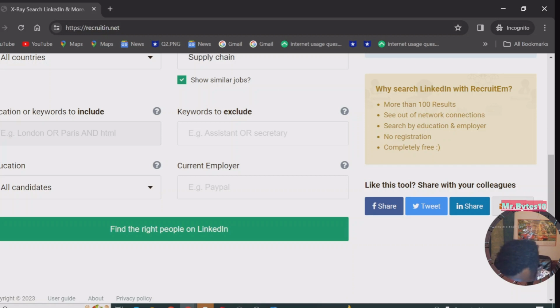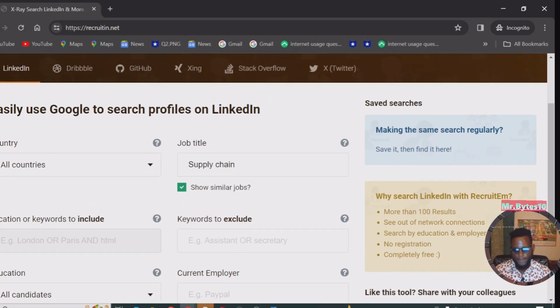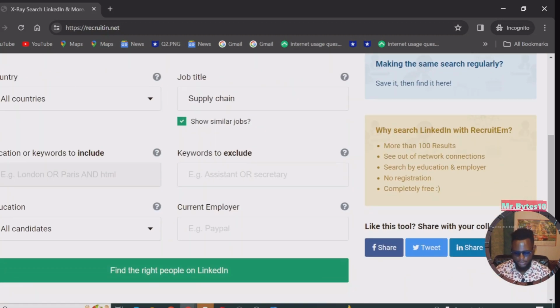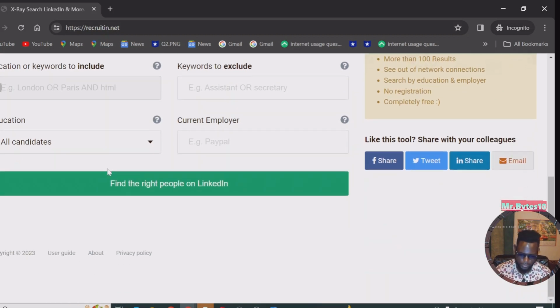In case I want to filter more, I'll just add more cities here. They have even given you an example which is London, Paris, and you can also add more keywords. In supply chain, you can find something like transport, logistics, etc.